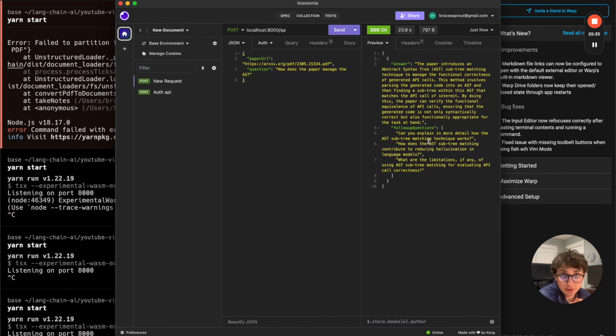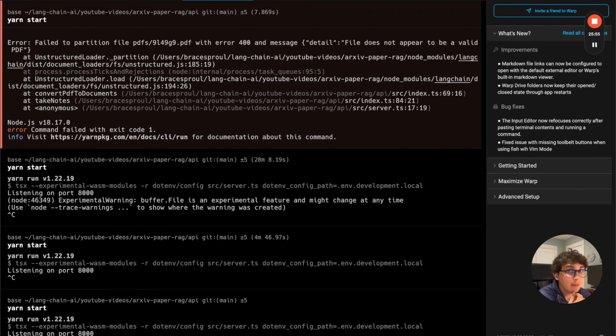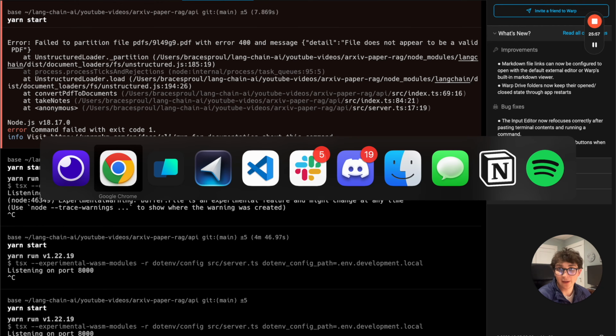So the follow-up questions are, can you explain in more detail how the AST subtree matching technique works? How does the AST subtree matching contribute to reducing hallucinations in language models? And what are the limitations, if any, of using AST subtree matching for evaluating API call correctness? These are all pretty good follow-up questions, and I would be interested to hear the answer from a few of them, but in the interest of time, I think we're going to cut it there.